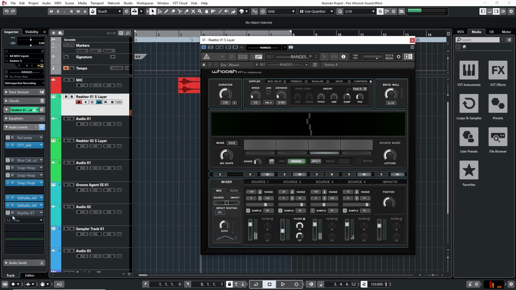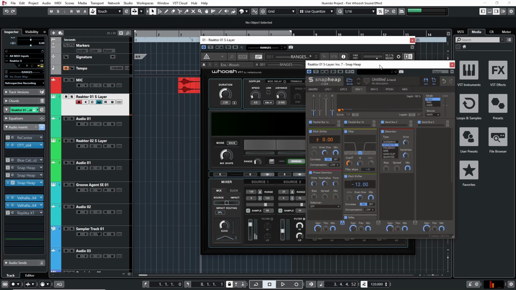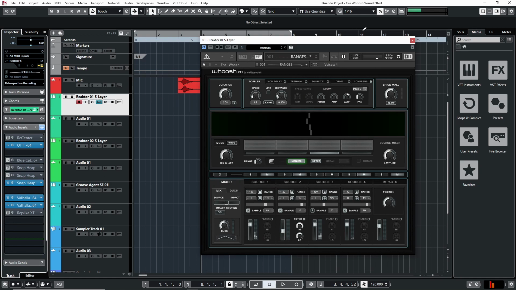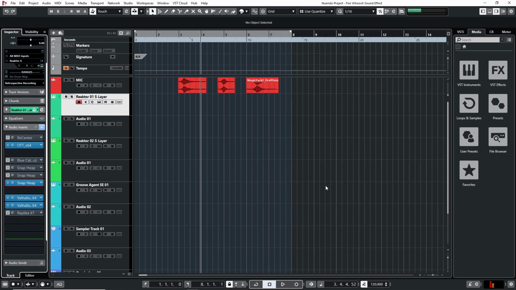Right. And that's basically it. So again, the core of this sound is through here, especially with the distortion. But yeah, this is how I created a whoosh, a fire whoosh sound effect.